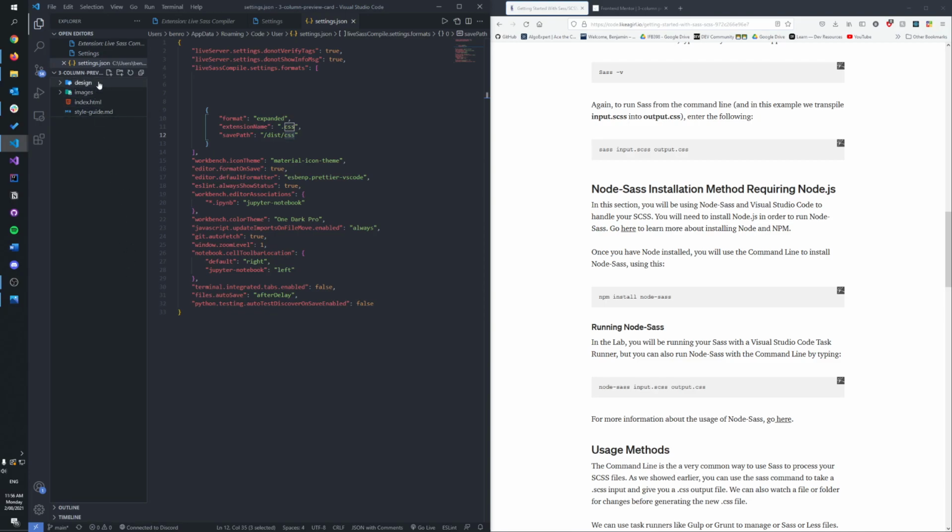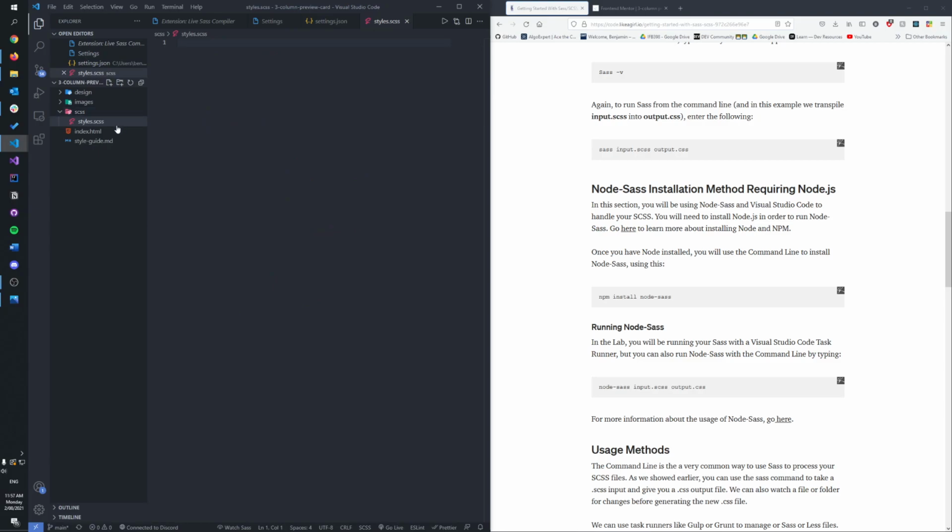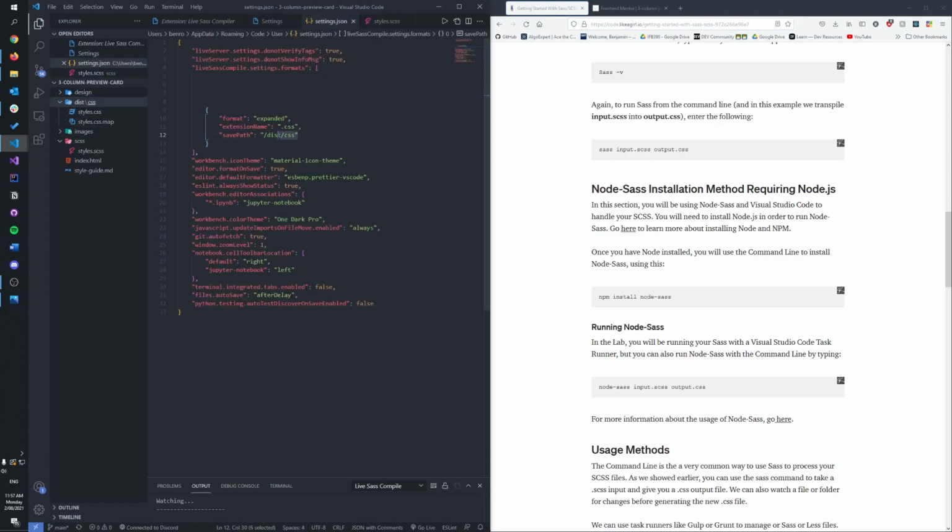So I'm just going to create a SCSS folder here, and then within here, styles.scss, and then if I click Live Sass, it should generate a new folder. Yep, so this is the folder structure that was specified here.